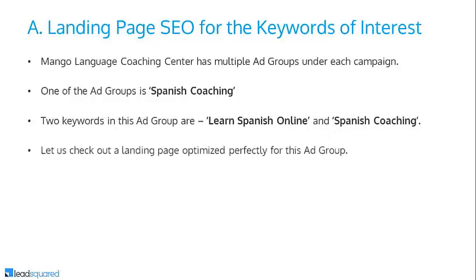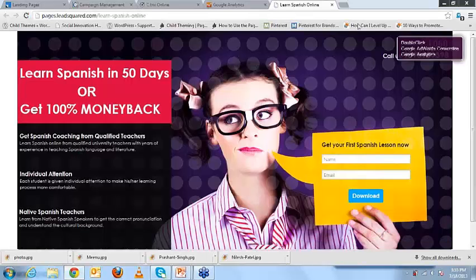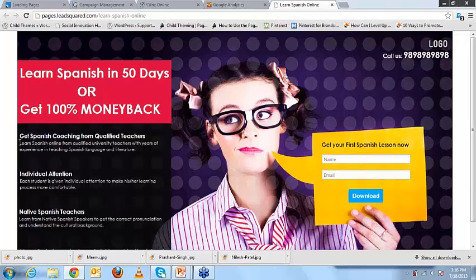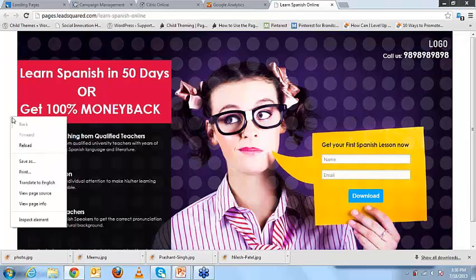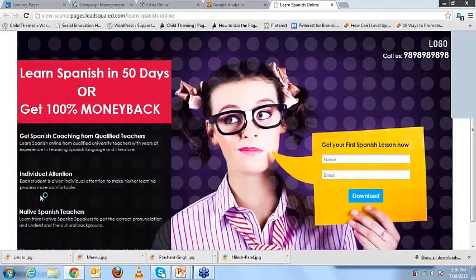So let us check out a landing page that is perfectly optimized for this particular ad group. This is my landing page here. Look at the URL. It has Learn Spanish online, which is my focus keyword. The content on the landing page has the 2 focus keywords, that is Spanish coaching as well as Learn Spanish online. Then if I look at the other metadata, let me just view page source here.